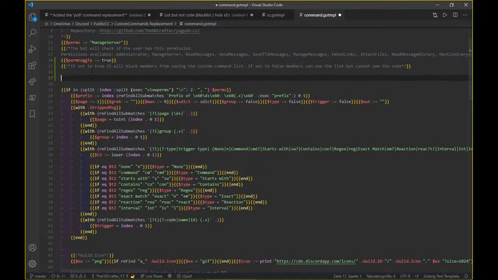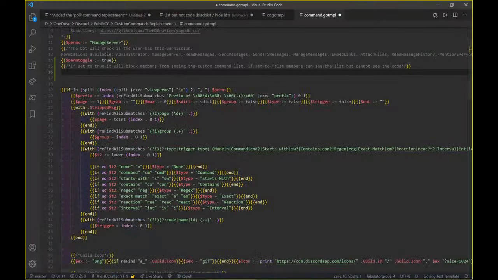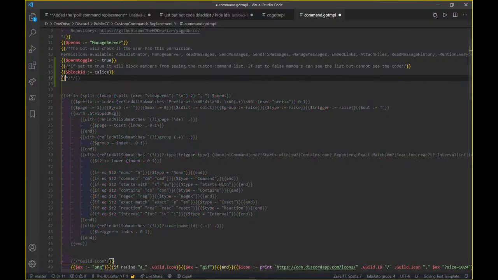Okay. And then we also, let's just check the chat. Okay, no one got anything. How should we call this variable? Block ID. And then here there will be the block IDs. And then I will also write a description here for it.